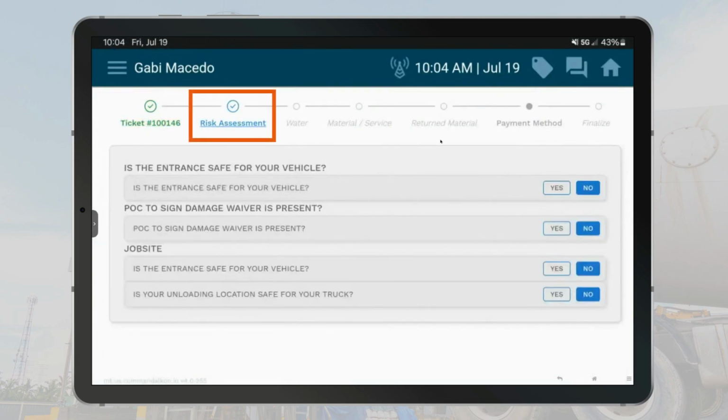The Risk Assessment tab is optional. It lets customers record a quality report upon arrival and note potential issues affecting equipment or safety. This feedback goes to the fleet management team, improving communication and safety.